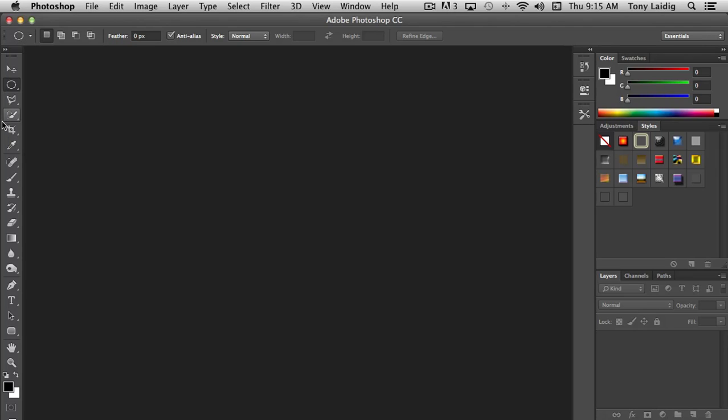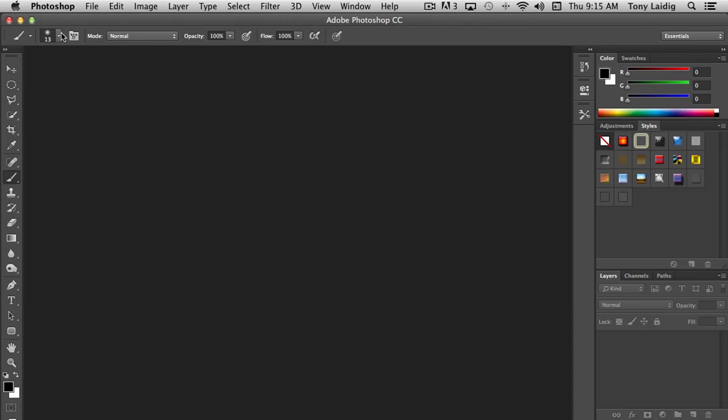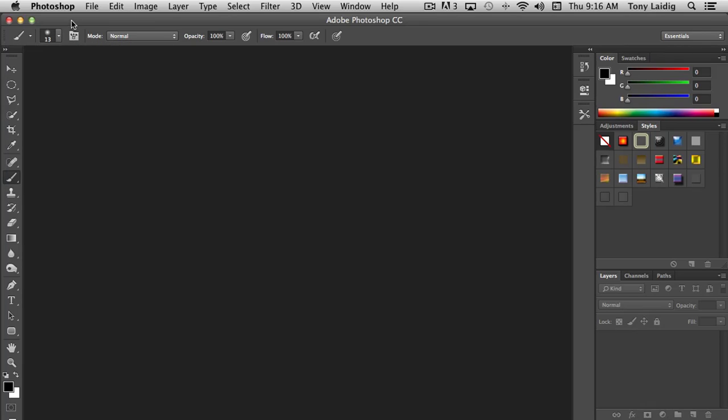Some of the tools you'll find actually have presets that are available to you that you can use. Like for instance, if I choose the brush tool and then click on it up here, you'll notice that it has 2B, airbrush, soft round, 50% flow. These are presets. Very often I never use those presets because there's so much more control that we have over many of the tools. Like for instance, we can choose different brushes here, we can set the size, the hardness, and so on, and we're going to look at that in another video later on.